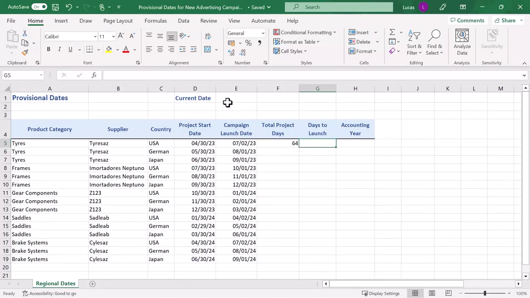The current date in E1 must also be created using a formula. If E1 always displays the current calendar date, then the formula in G5 recalculates daily to show the decreasing numbers of days to the launch date. You need to use the today function in your formula in E1 to make sure that the date updates every 24 hours to the current date.